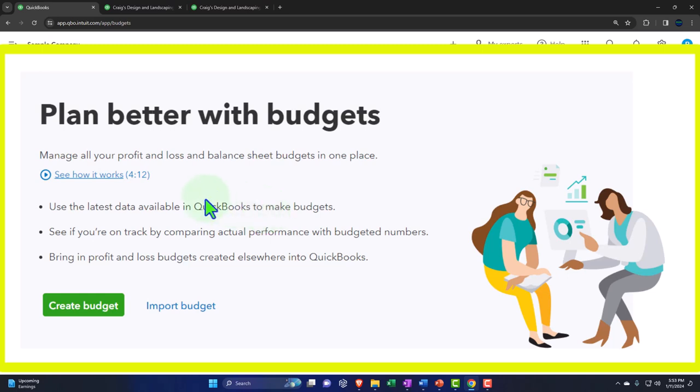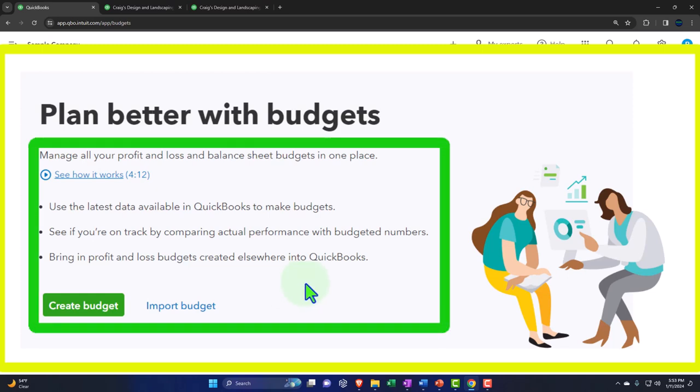The balance sheet, by the way, is a newer feature within QuickBooks Online. A lot of competitors still don't really have a balance sheet budget, because a lot of people, the first step is to think of it in terms of the income statement. So that's kind of neat that they have that. So use last data available in QuickBooks to make budgets. See if you're on track by comparing actual performance with budgeted numbers. Bring in profit or loss budgets created elsewhere into QuickBooks.